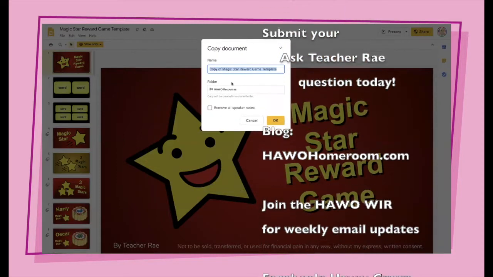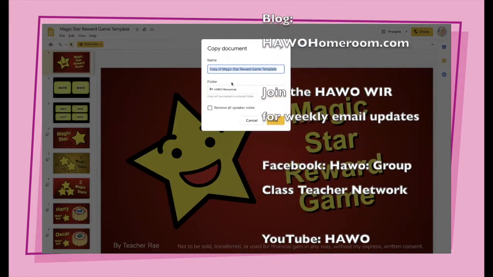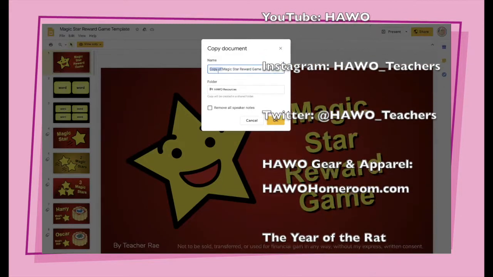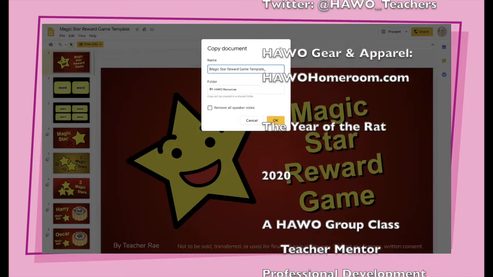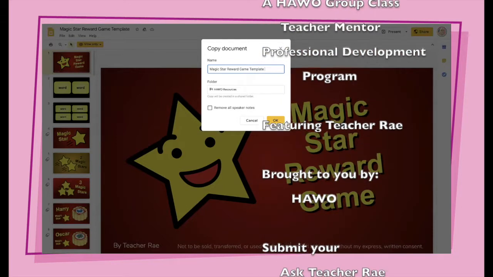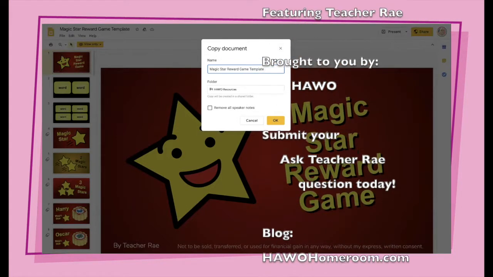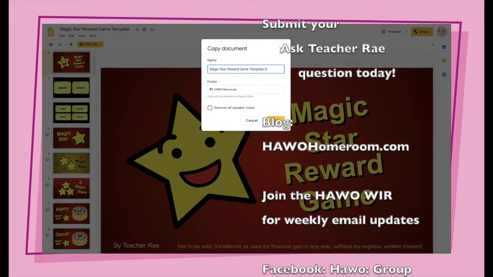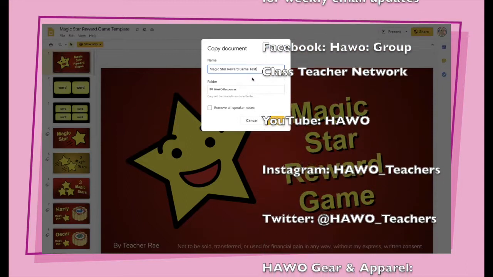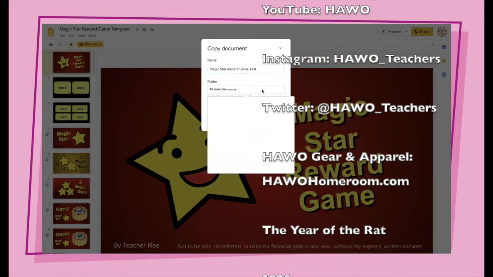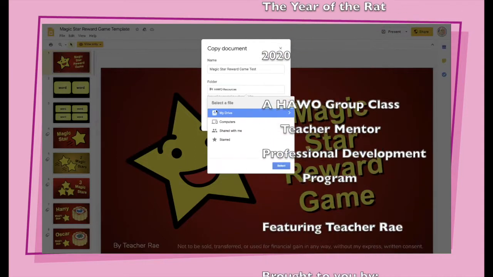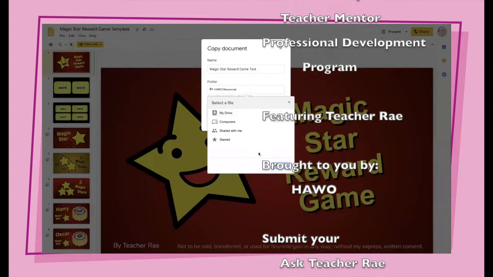Now, you're going to want to rename this however's easiest for you to remember. Now, I just name it as the template. Or game template 1, I guess. Oh, let's just say test. Okay. So what folder do I want it in? Okay, so you're going to choose your folder, right? So I'm just going to put it in my general drive.